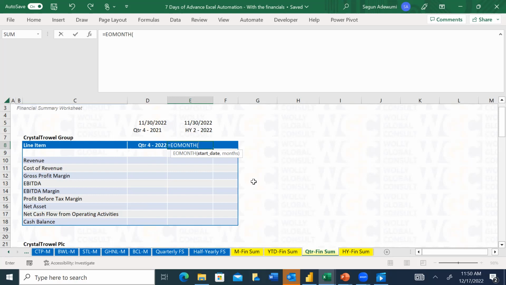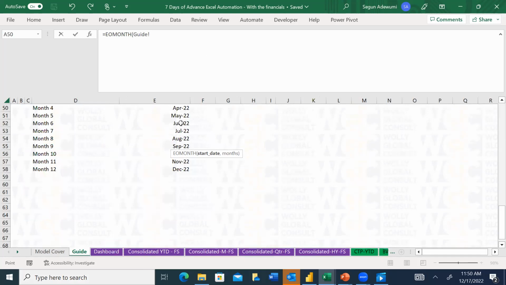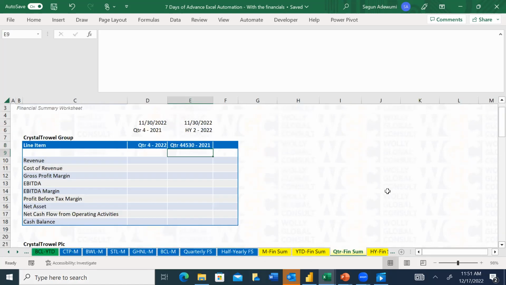Okay, the start month, we can go to our model guide. We can select our November here, fix that up, and we use -12. It should give us 2021. Sorry, this one should give us format as number. Okay, let me see what's happening here.